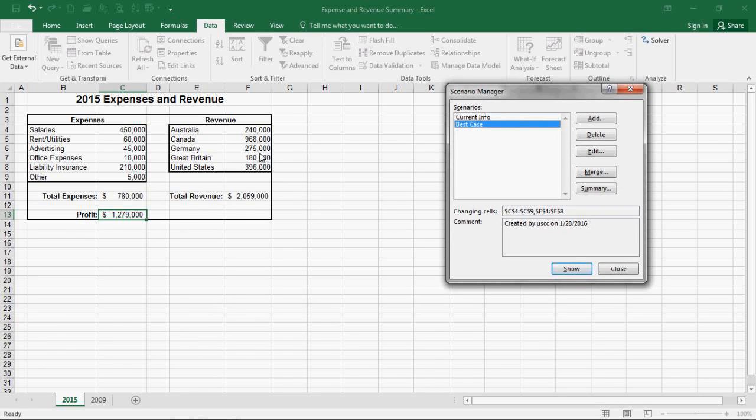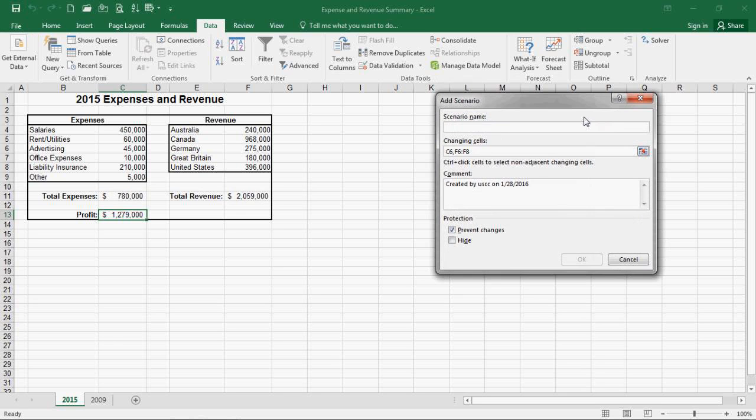And if I say, show me that, I want you to watch what's happening over here on the screen. It's changing all of that. And if I say, give me back the current scenario, it changes it back. So I can either double click on each one, or I can say Show on each one. All right? Now let's add a worst case scenario.